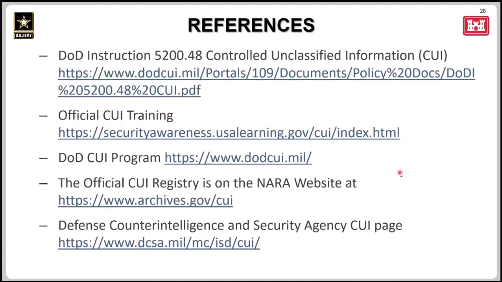And finally, there are some references listed here specifically regarding CUI guidance.